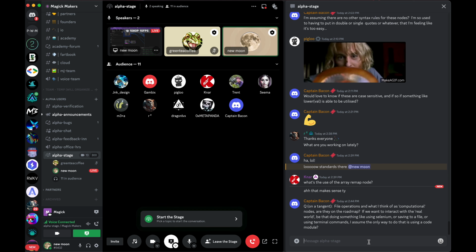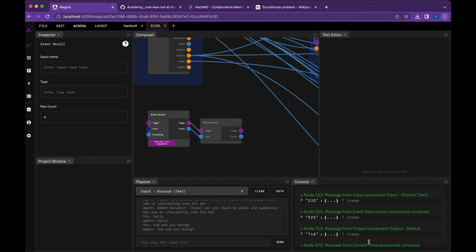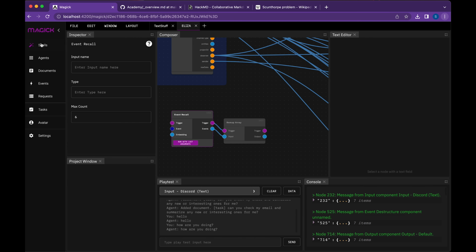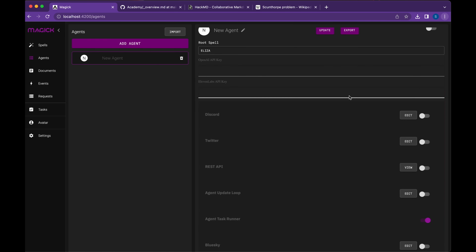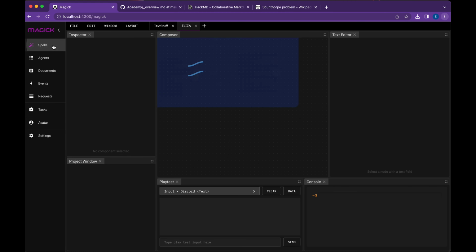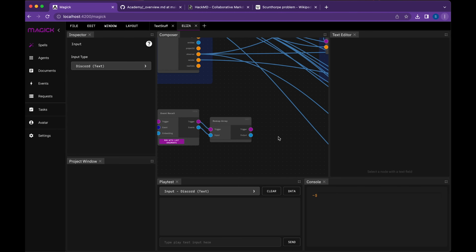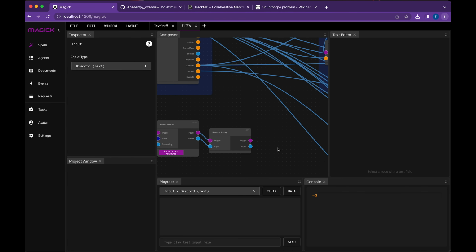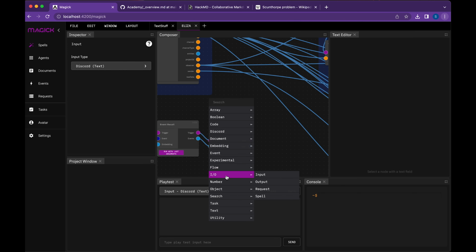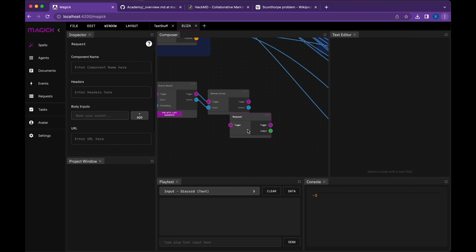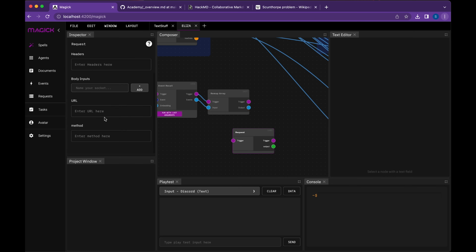So there's a question on how we interact with the real world. Obviously, we have connectors here to some of the different places you can go, but you might want to do things that are outside of the box. A few ways you could do that. One is the request node. The request node is a little complicated, but it lets you serve an HTTP request to a website.